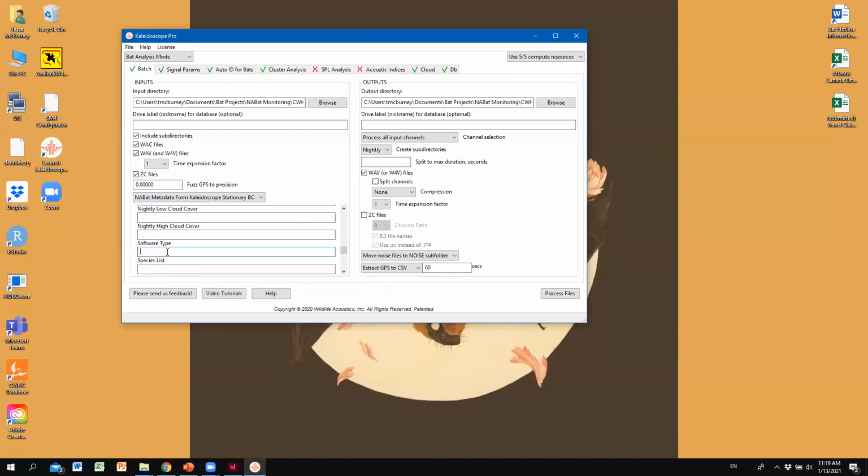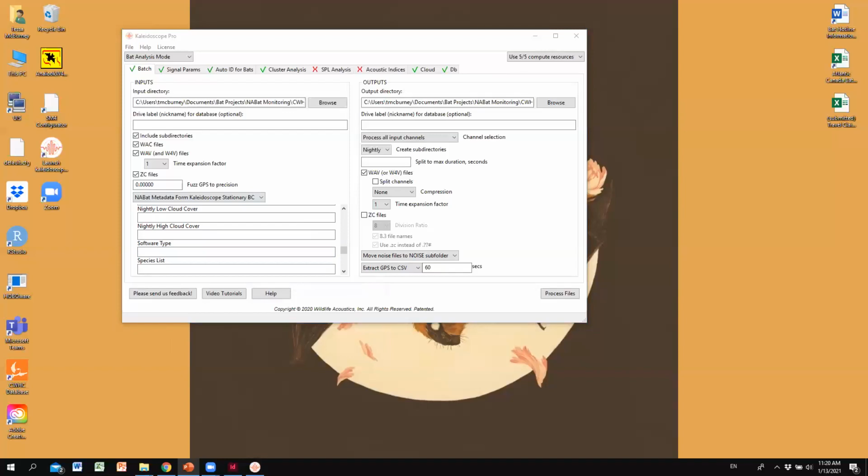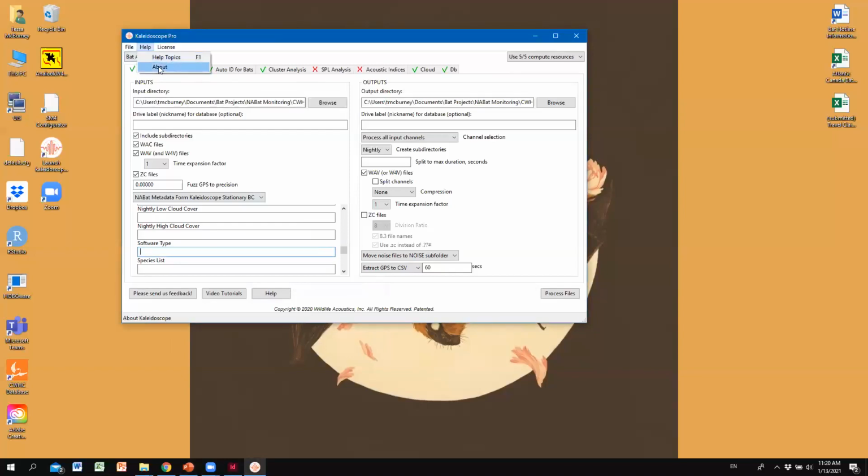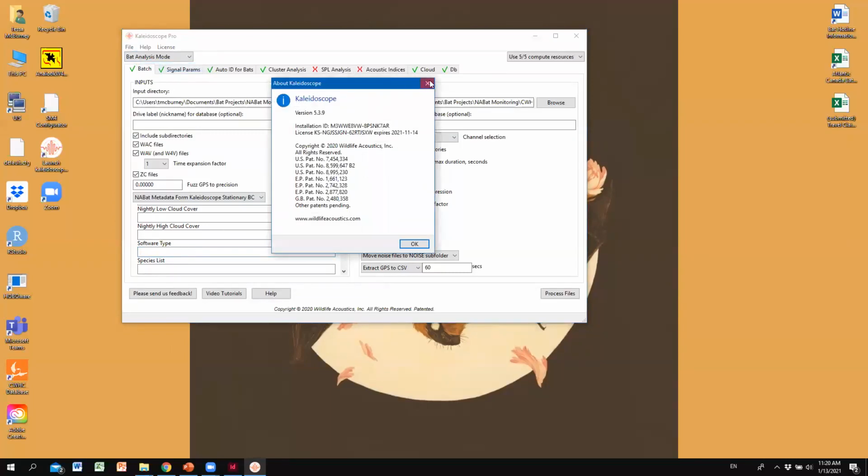You do need to put your software type if you're using auto ID software. So if your software has auto ID, you do need to put the software type. And I did show you how to find that. Remember, you go to help, about, and it will list your version there.